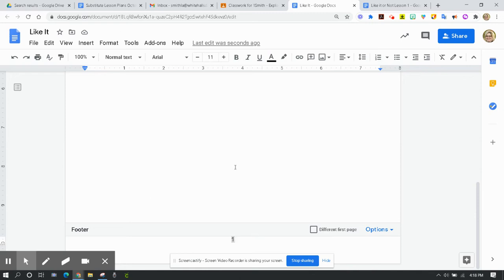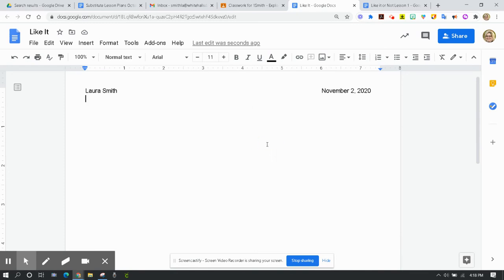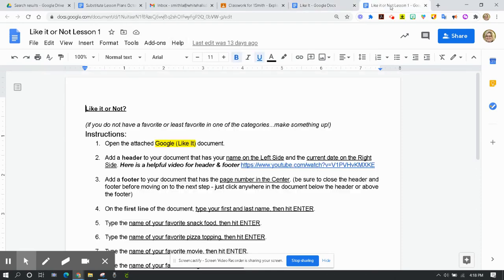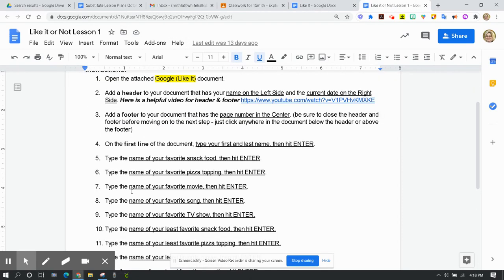So we are finished with the header and footer. To close the header or footer box, we're going to just double click anywhere within our document. And now you're going to see that you see the header or you see the footer, but you do not see the header and footer box. That completes step number 3.